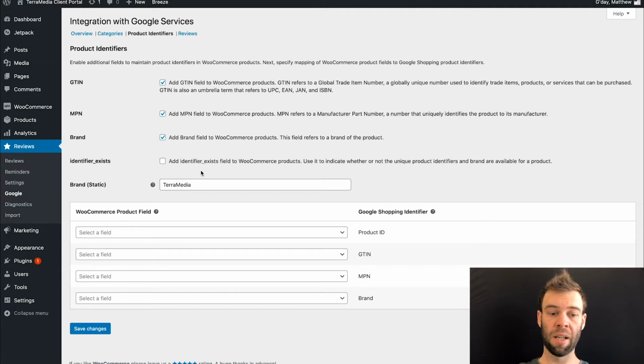The identifier exists option is used to indicate whether or not you've actually configured product identifiers for the products in question. So it adds a field on your product edit screen that lets you say the product identifiers just don't exist. Generally speaking, you want to make sure you have your product identifiers configured, but if you do have products that just don't have particular identifiers for some reason, turn that on.